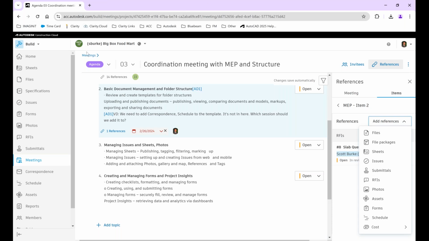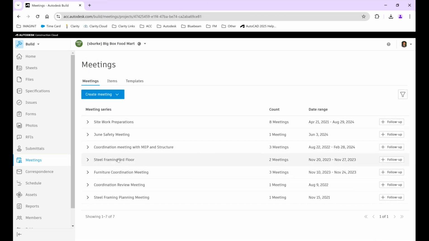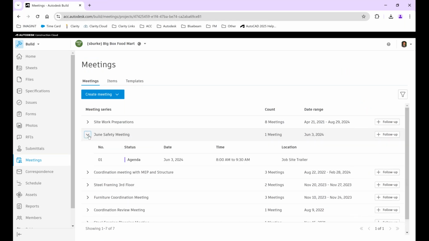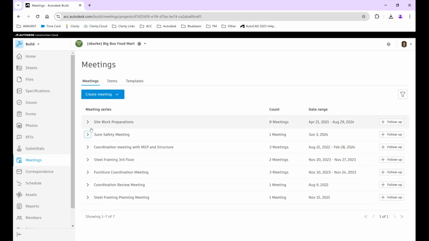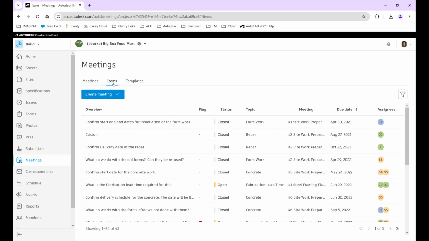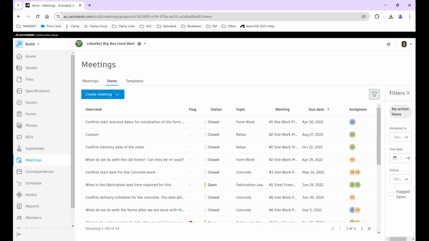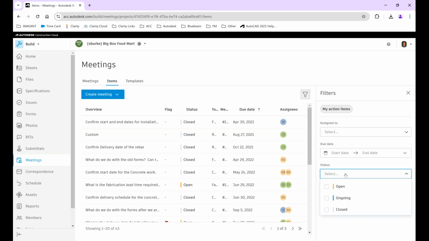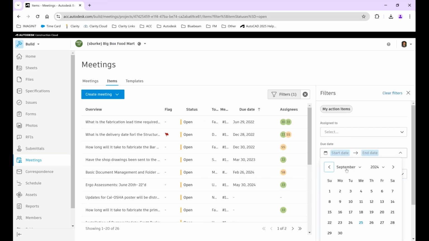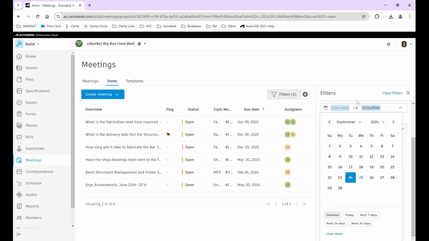That's all connected here. And now I have a record of every single meeting, all the follow-up meetings, future meetings, who attended them. But the most powerful part of meetings, in my opinion, is the items. This is every single meeting minute and every single meeting. And what am I going to do here? I'm going to filter it. And I want to say here, only show me open meeting minute items that are overdue.